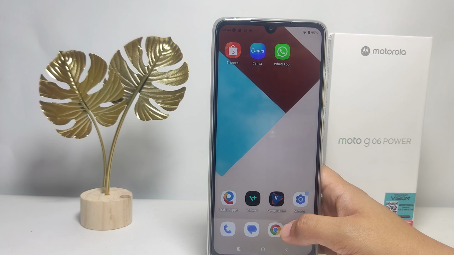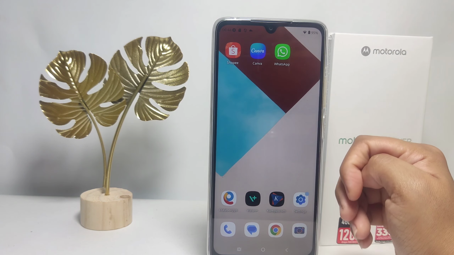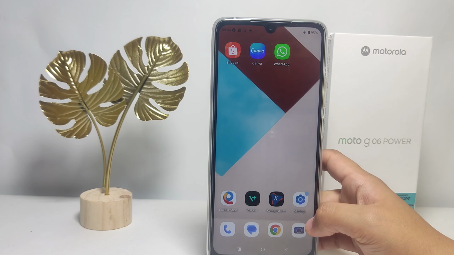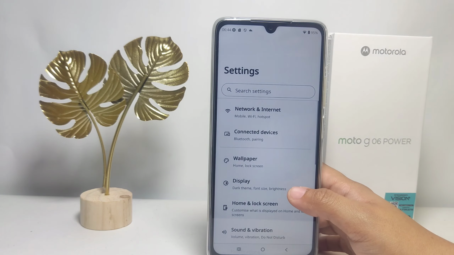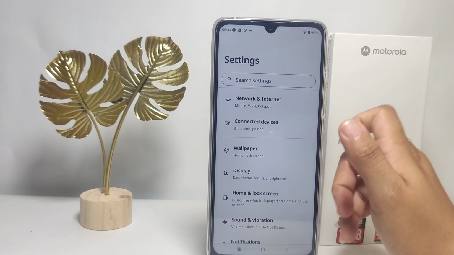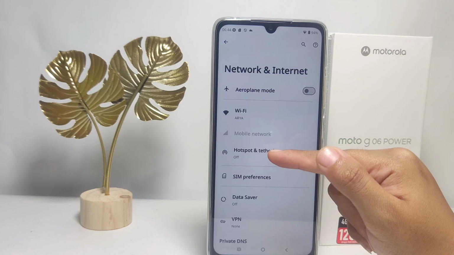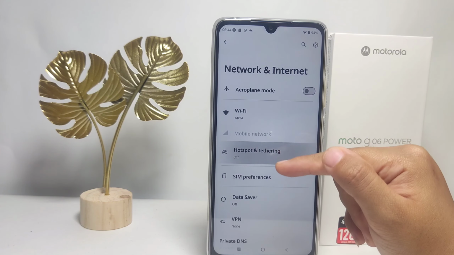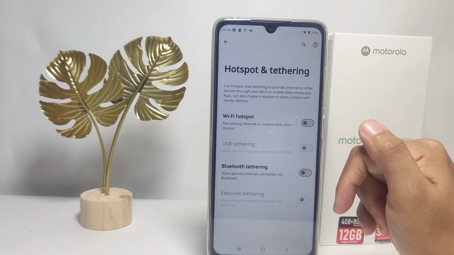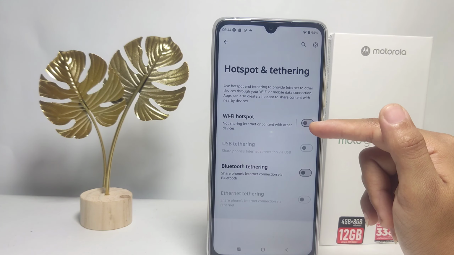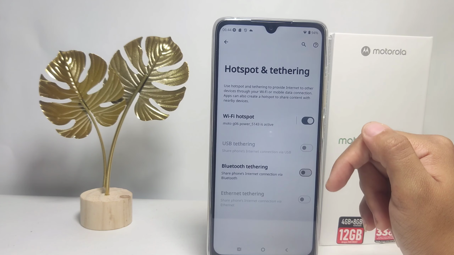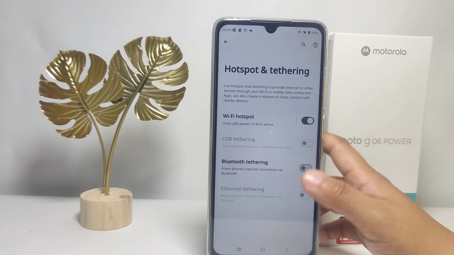Well guys, here we can use two ways to open and activate the hotspot. The first one, you just have to open the settings application first, and in the settings, go to the first option, which is network and internet. And after, we'll see here the hotspot and tethering. Tap on it. To activate the hotspot, you just have to tap on this button beside the Wi-Fi hotspot. When the button's on, the hotspot is activated, guys.